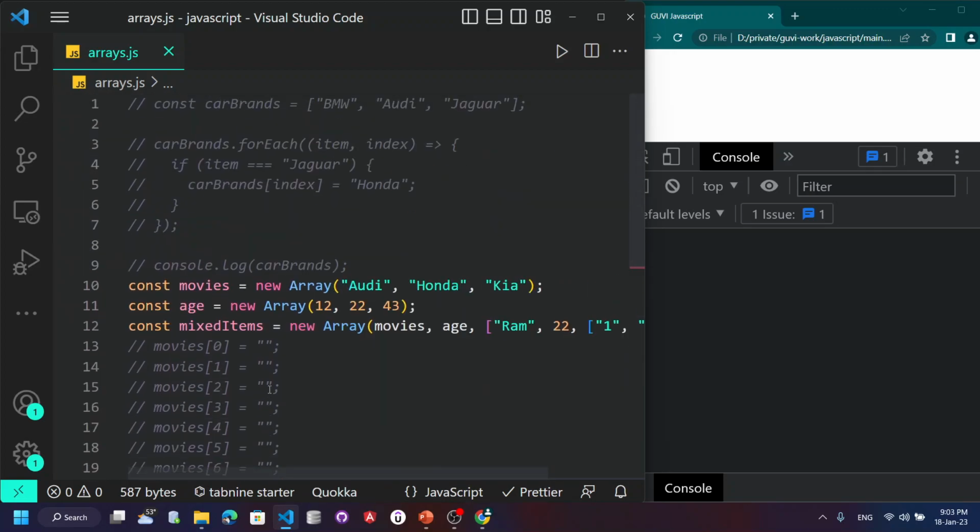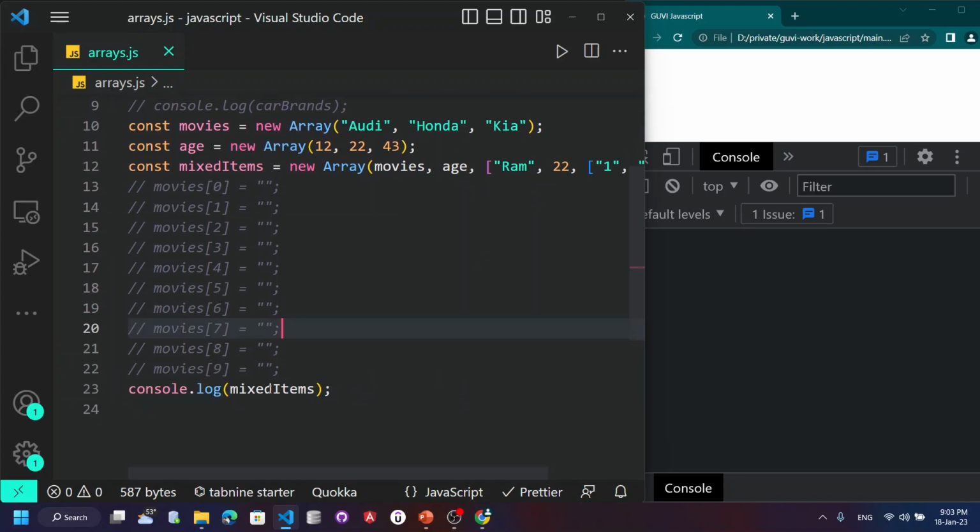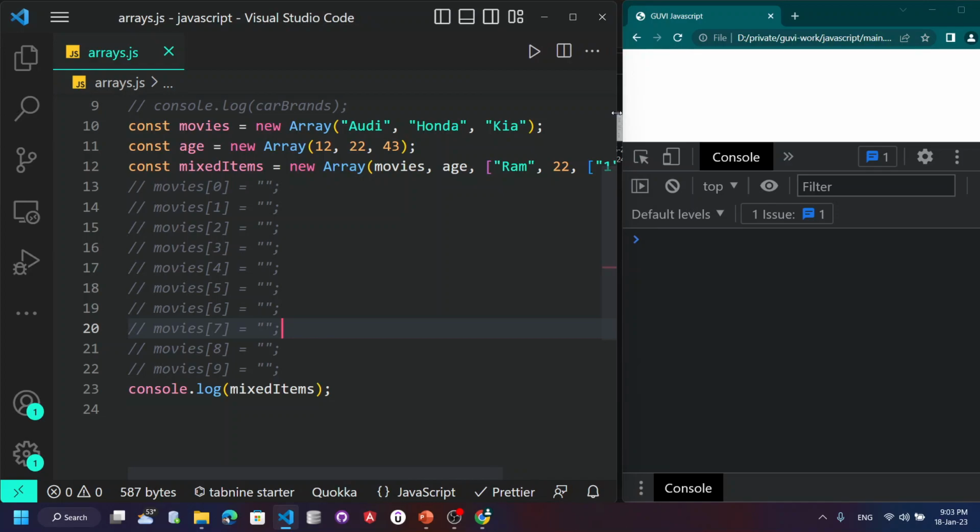I hope you understand how we can create a collection, that means an array. In the next video, we'll see how we can sort and concatenate these arrays, and also see some functions which are really important while we are studying arrays.